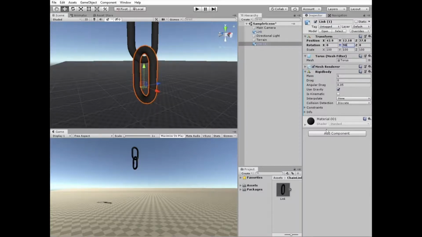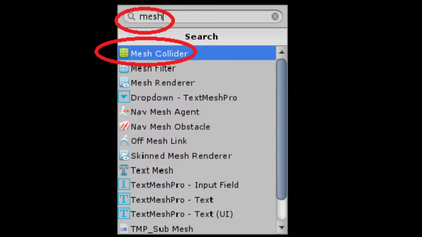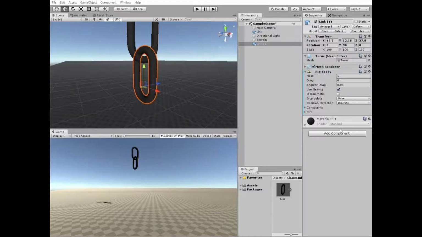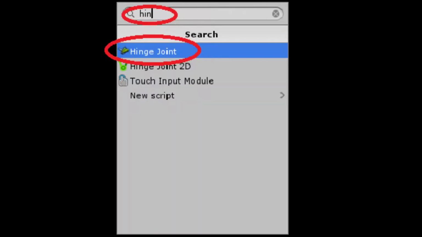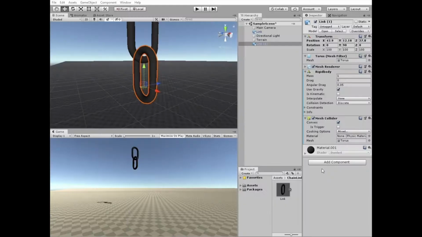And then underneath, we need to add another component of Mesh Collider. On the mesh collider, we do actually need to make sure that the convex is ticked. If we just tick this one. And then after this, we need to go and add another component. Oh, sorry, add another component of hinge. Hinge joint. Yeah, select that.